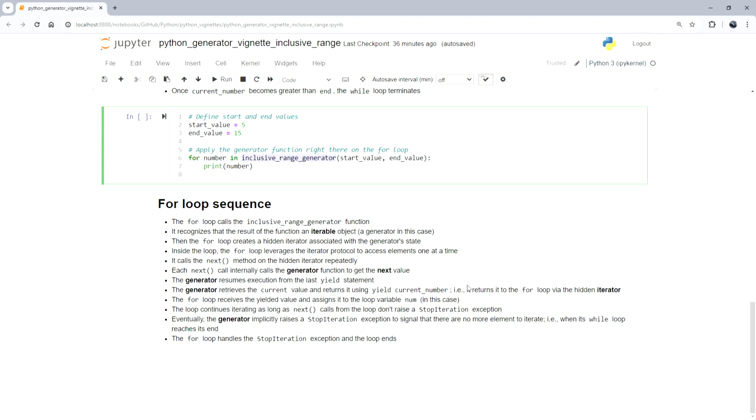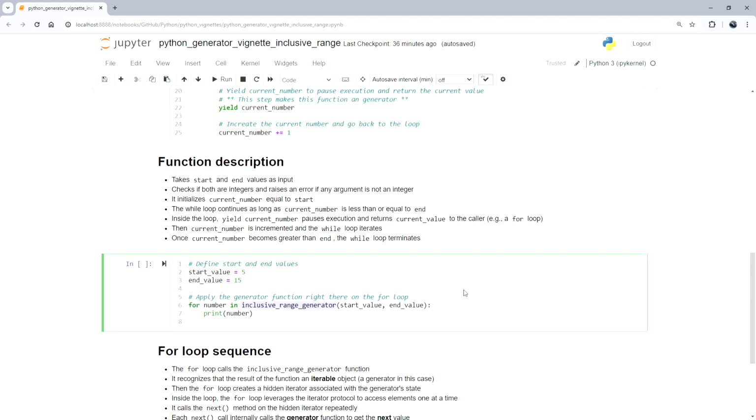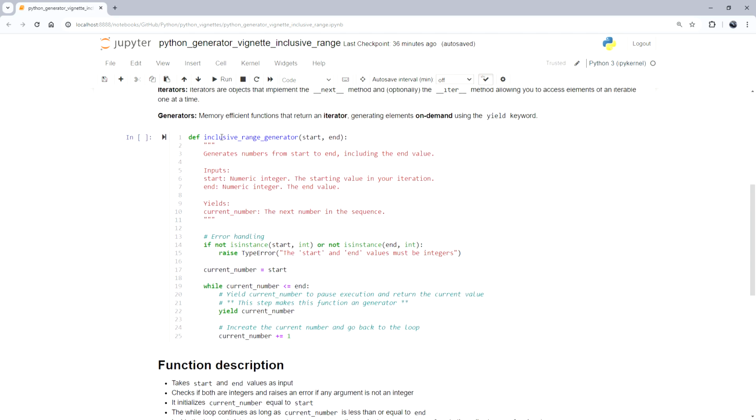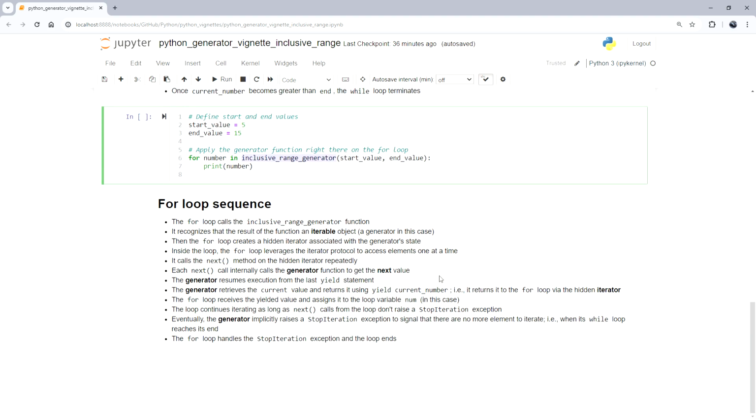Now, one thing that is interesting here is that once the while loop ends, if I go back to the function, the while loop is going to end, then implicitly, the generator creates a stop iteration. And as you recall, the stop iteration is, at the end of the iterator, when the iterator no longer is iterating anything for you, it sends an exception called stop iteration. So it's going to do it the same way here. The for loop will handle the stop iteration and it will stop the loop.